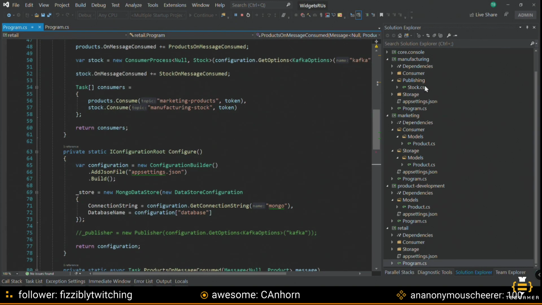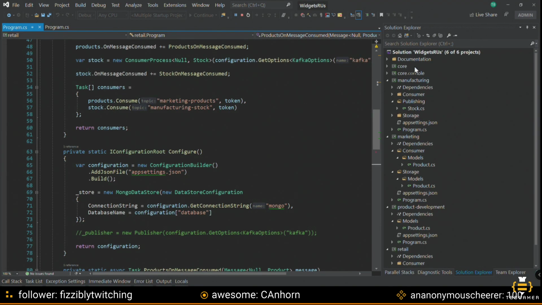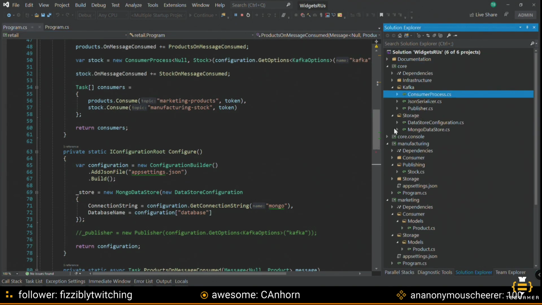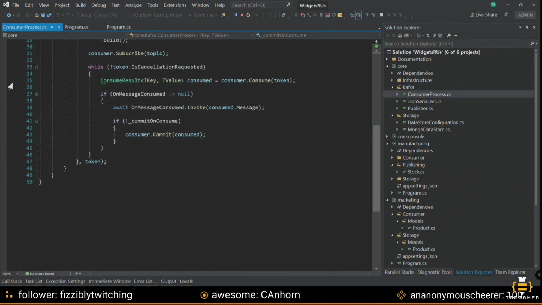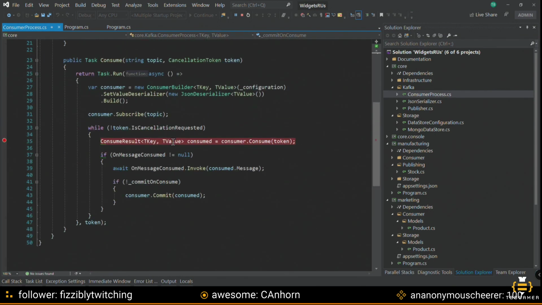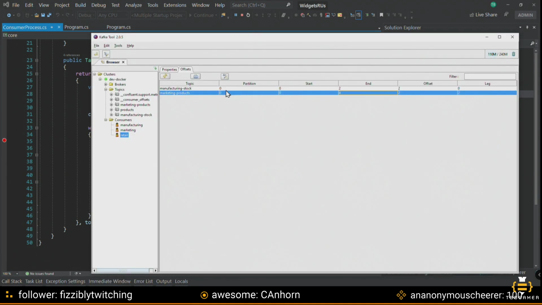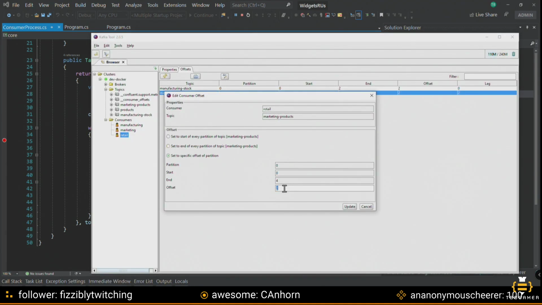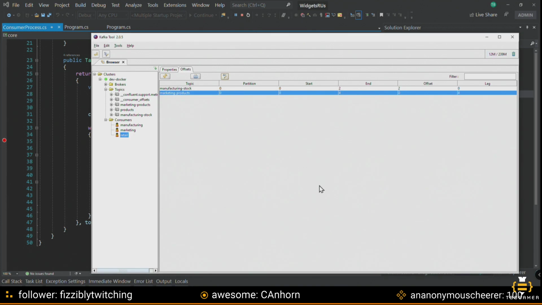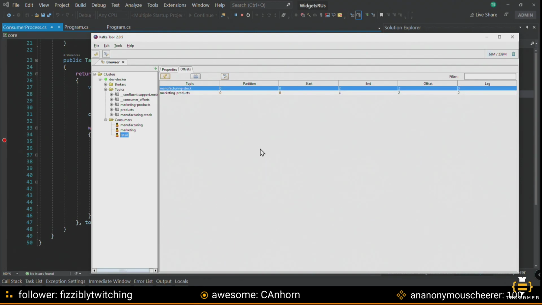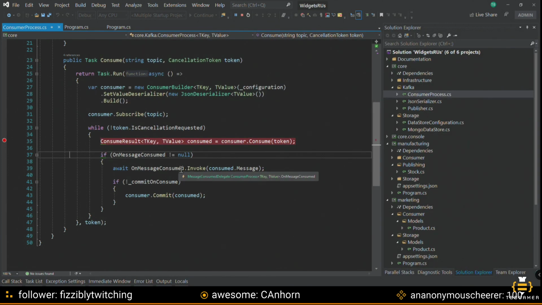It's consuming it, it's just not handling it properly. So let's see. Let's go put a breakpoint on here. Let's do that once more. It updates it pretty quickly, but it doesn't consume it.